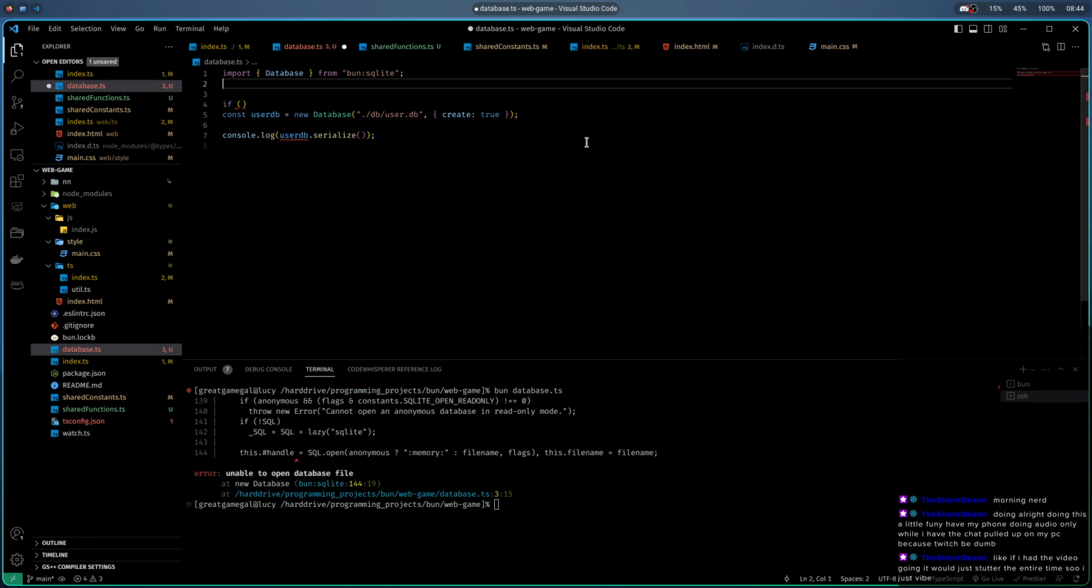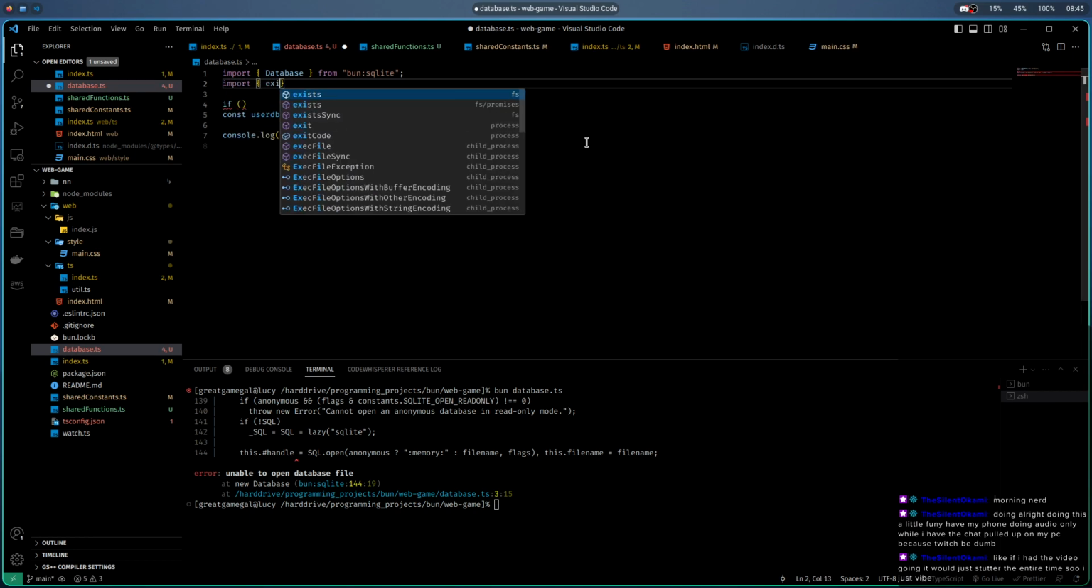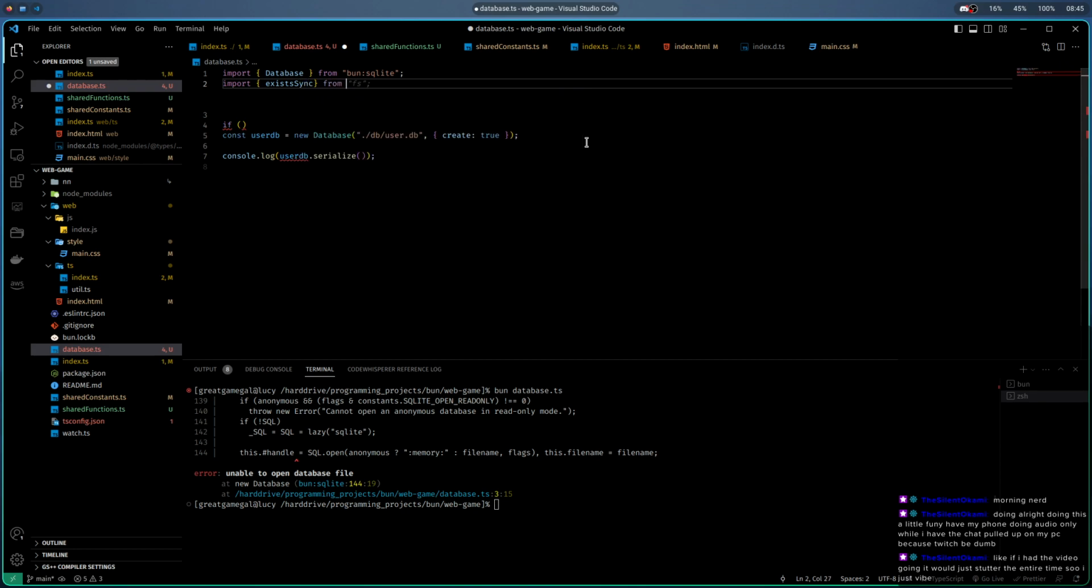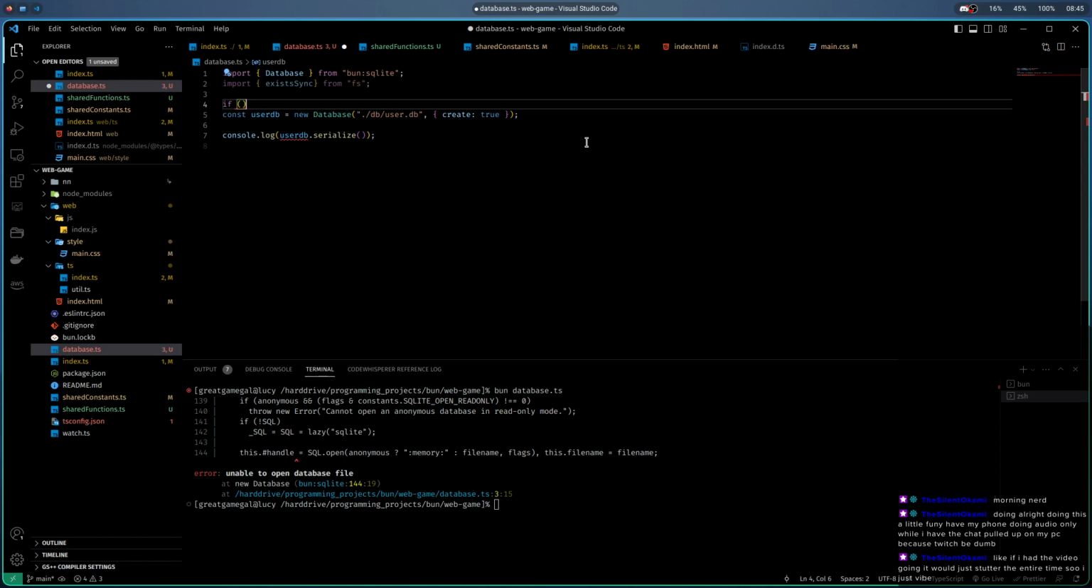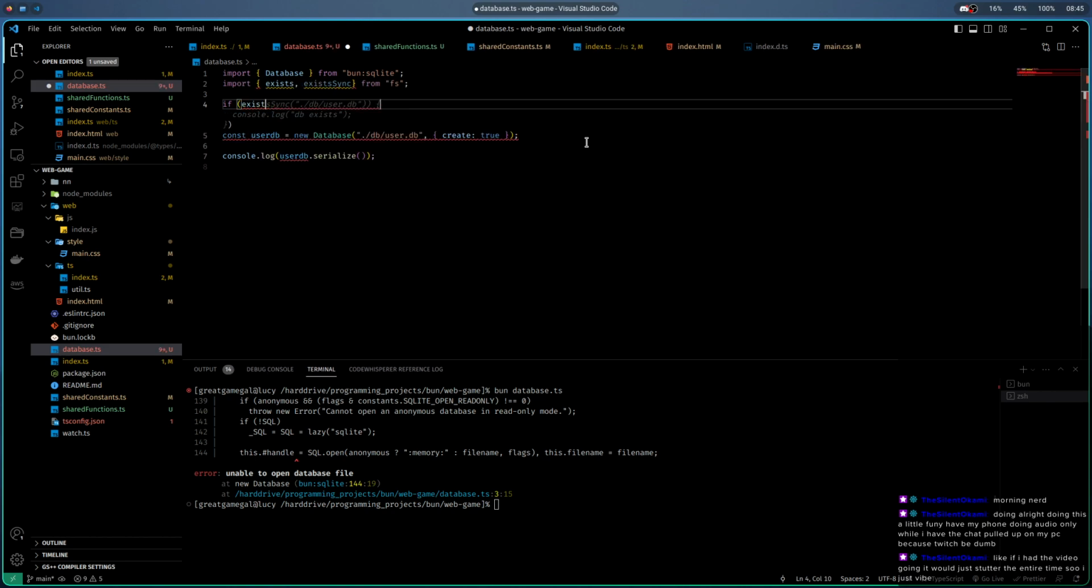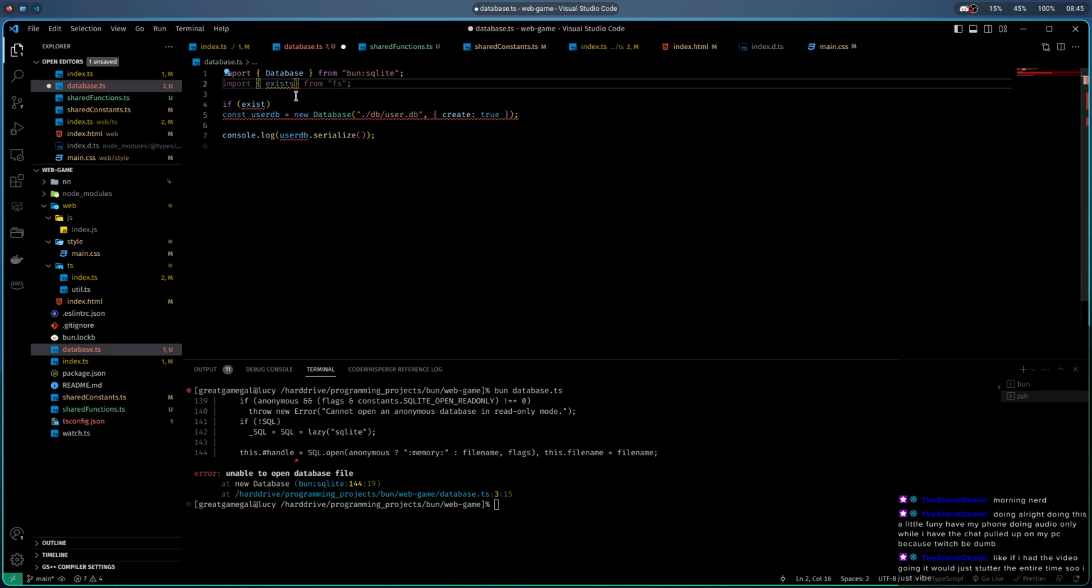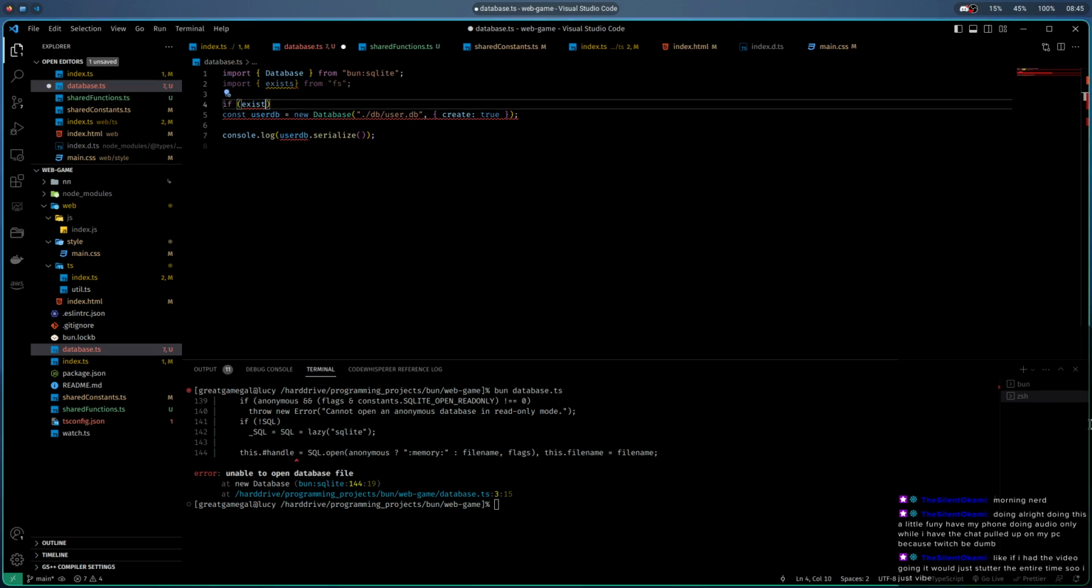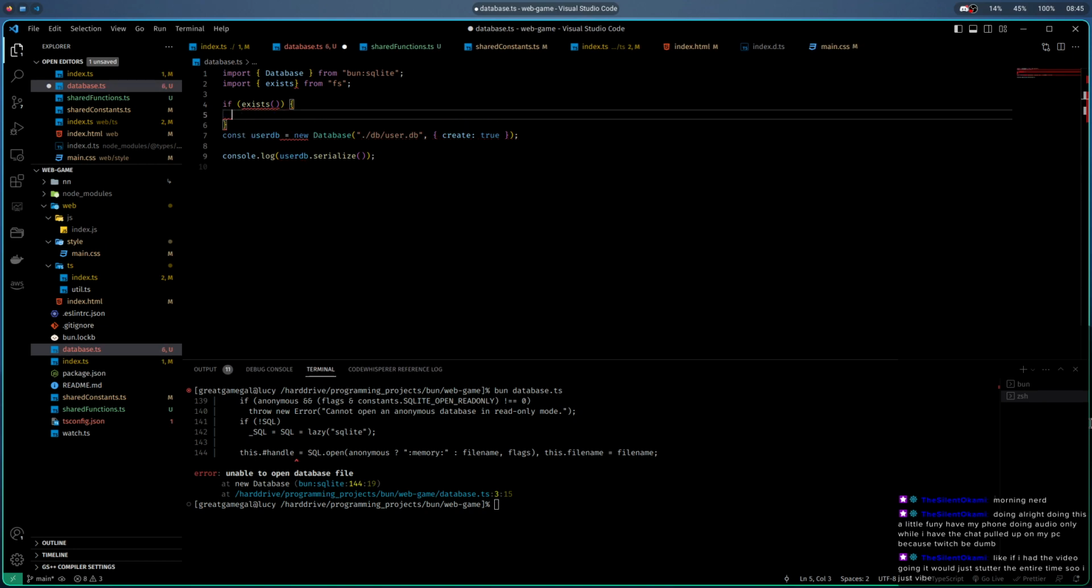I guess I should import. So import exists sync from fs. If not exists sync. Nope. I guess I can just do exists. It doesn't really matter whether I do exists or exists sync, I believe. I don't think that bun actually has implemented a lot of the asynchronous stuff for FS. I think it's all kind of synchronous behind the scenes. But I might be wrong about that one.